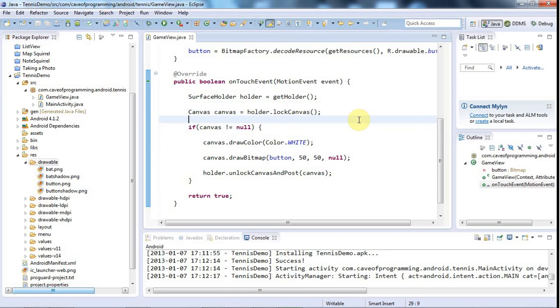Hello, this is John from caveofprogramming.com, and in this tutorial we're going to look at how to detect when the surface, the drawing surface, is created or destroyed. The reason we need to do that is we're going to move on to drawing frequently and regularly to the surface, because we need to do frame by frame animation, and we don't want to be drawing to the surface when it's not there.